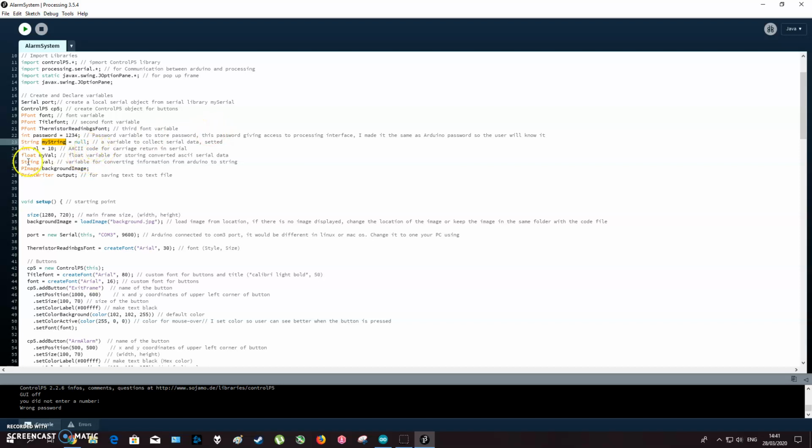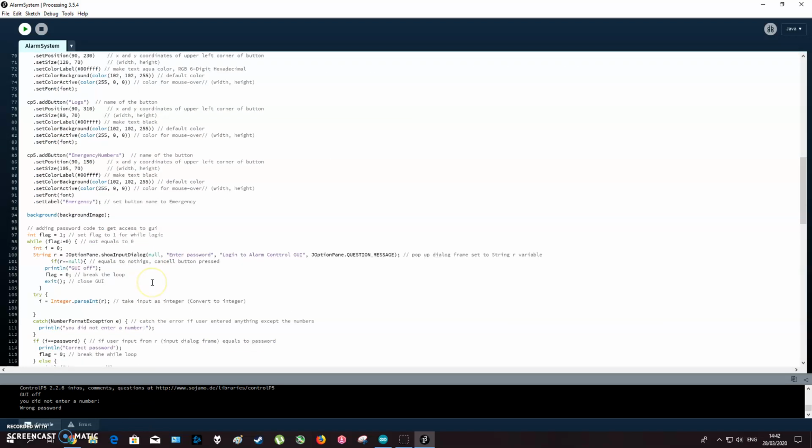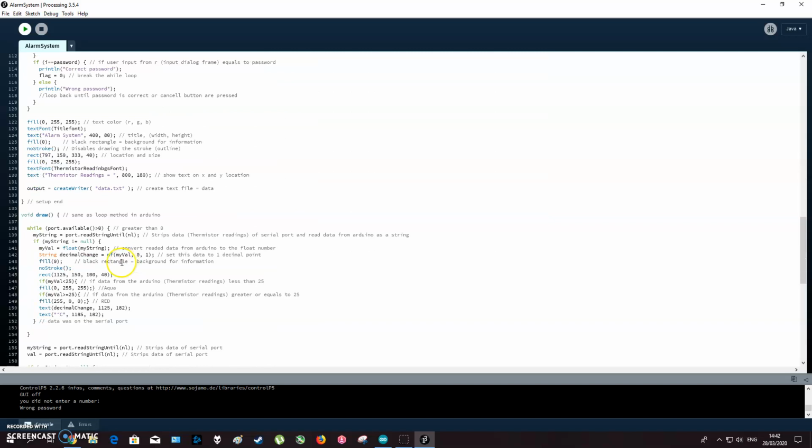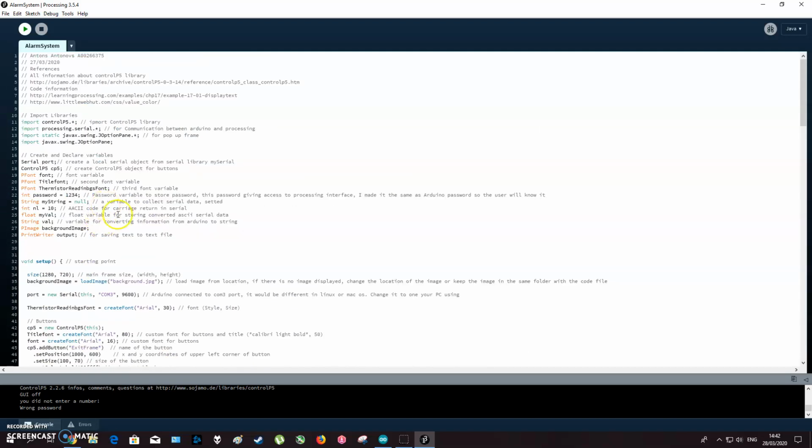ASCII code. Then a float variable is for conversion. We're receiving the information from Arduino and I need to display it properly. That's why I have it. Same for this variable as well. Both these variables help in the future. I will show you below. They help to receive data properly and to display it properly in the interface.